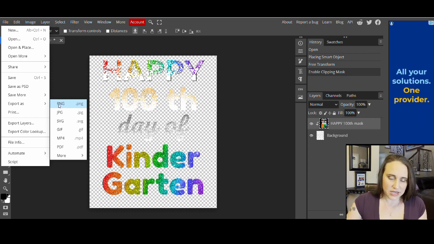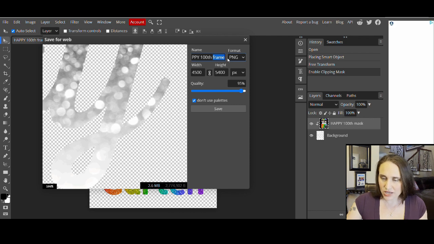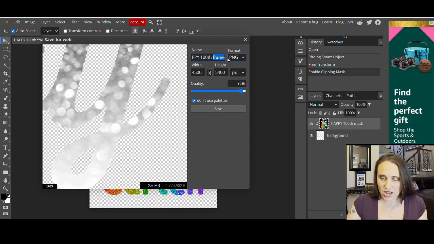And if we give it a second, a little box will open up and it will have all the details in it. Here it is. So right now you've got your title, and I have it Happy 100th Day, and it's going to title it whatever the original image that you opened was. So if you want to rename it here, you can. So I could put Happy 100th, and I could just put Glitter. I'm keeping it as a PNG. It's still 4,500 by 5,400 pixels.